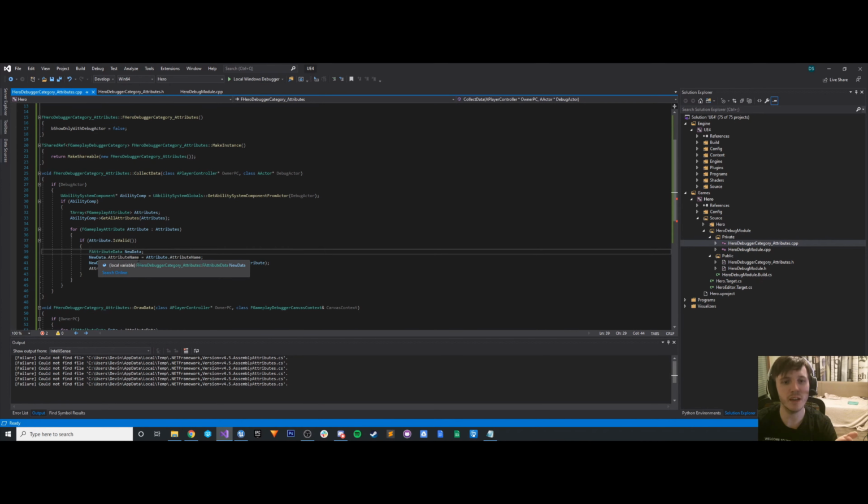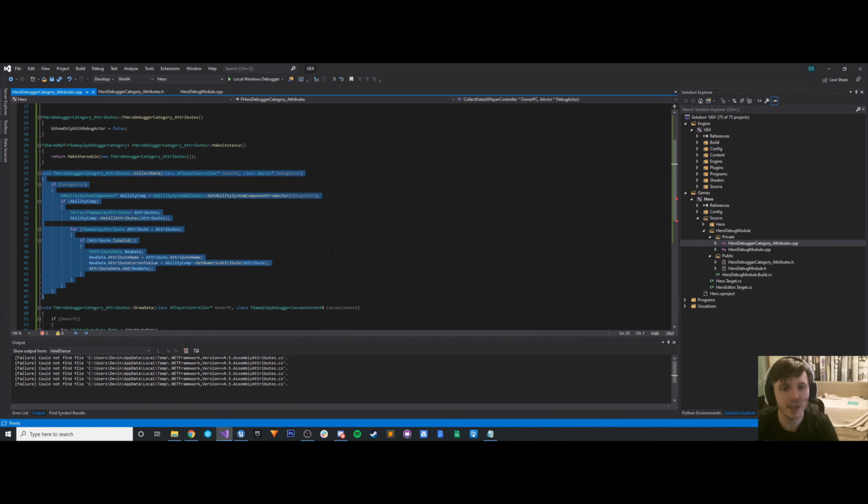And then we set the individual params. So new data.attribute name equals attribute.attribute name. And then new data.attribute current value equals the ability system component, so ability comp, get numeric value of this current attribute that we're looping through. And then now that we set those two parameters, we can then add this new struct into our array. And that's it. So we just got our data. Now we gotta draw the data.